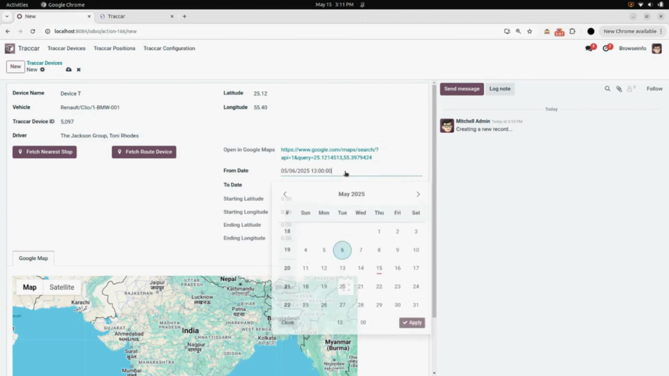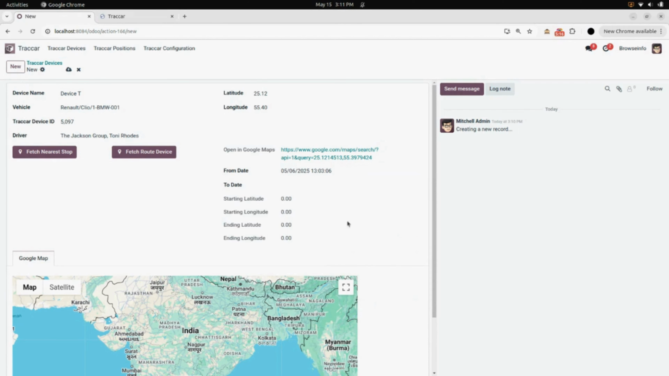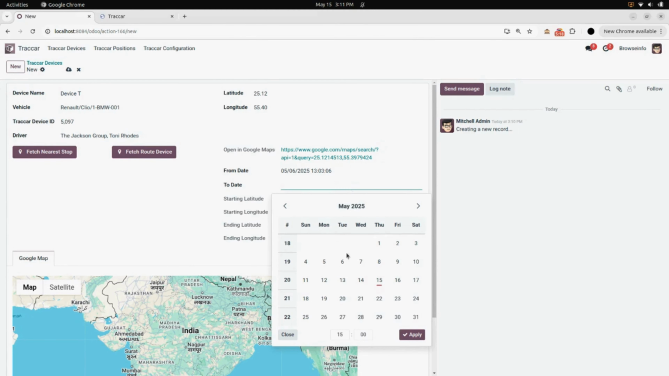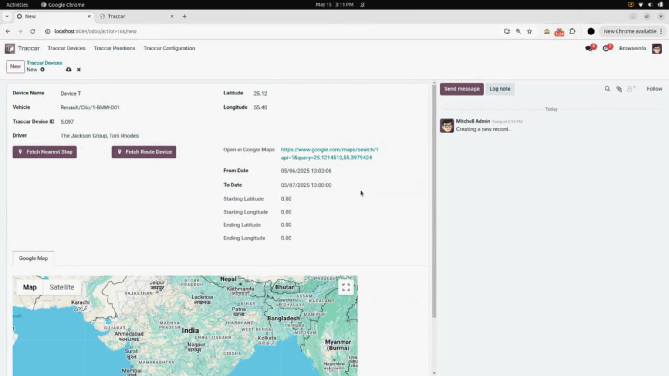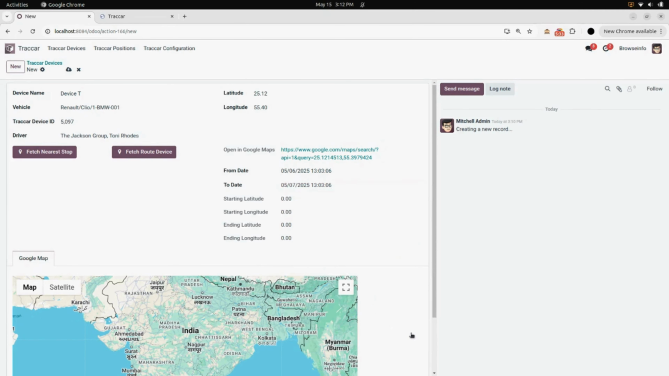You can also add it in this field, just like this. If I want to add the minutes, I will be adding 3 minutes and 6 seconds. And if I click on apply, you can see the from date is added. Now I will be adding the to date, which is 7. I am going to select 24 hours for this, and you can also update it in here. So I will be adding 3 minutes 6 seconds in here, and I'm going to just click on apply. Now after this, you can see from and to date is updated.